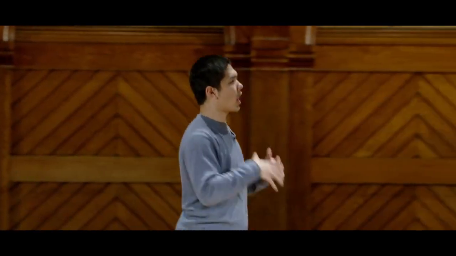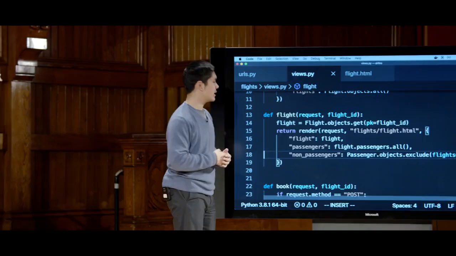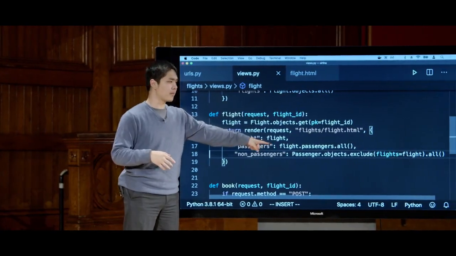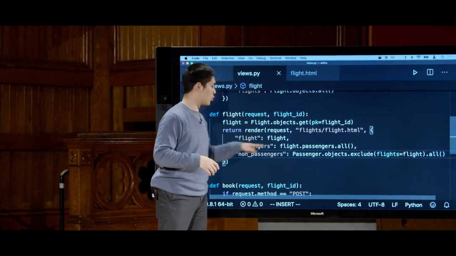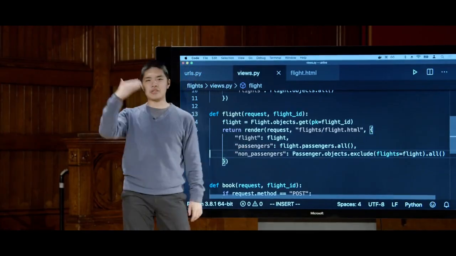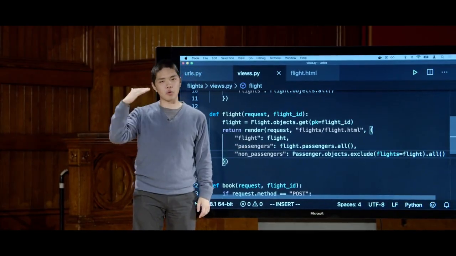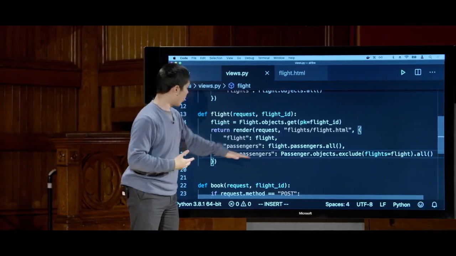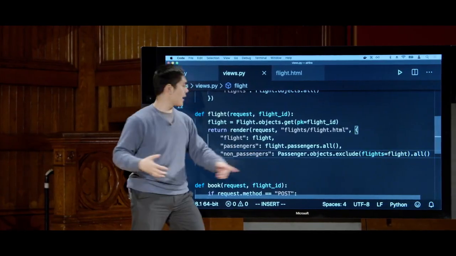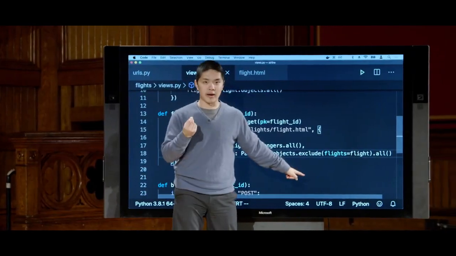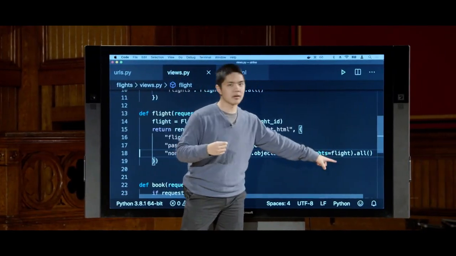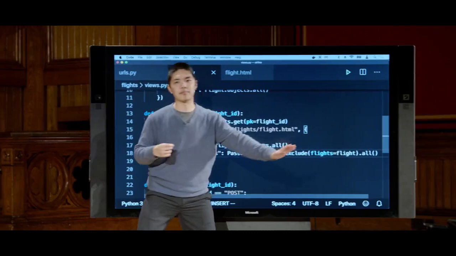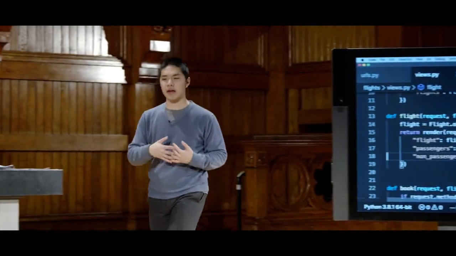Well, it means that when I render flight.html, there's a couple pieces of information that it should have. It needs to know what flight is being rendered. It needs to know who is on the flight, who are the passengers. But if I want a dropdown where I can choose from all the people who aren't already on the flight, like I would like to register you for this flight, well, I also need all of the non-passengers, passengers excluding the ones who are already on the flight. And get me all of them is what that .all is ultimately saying.